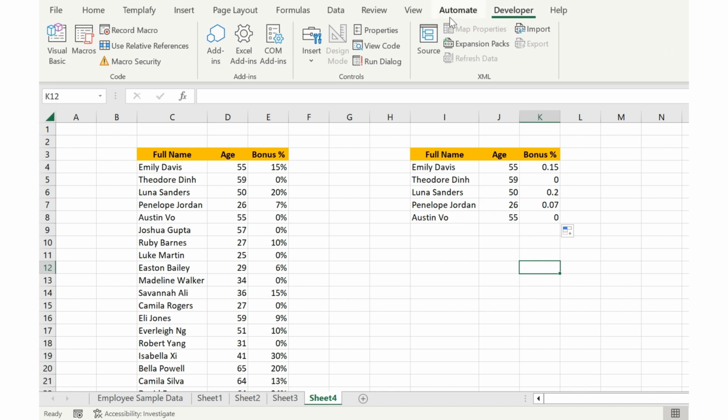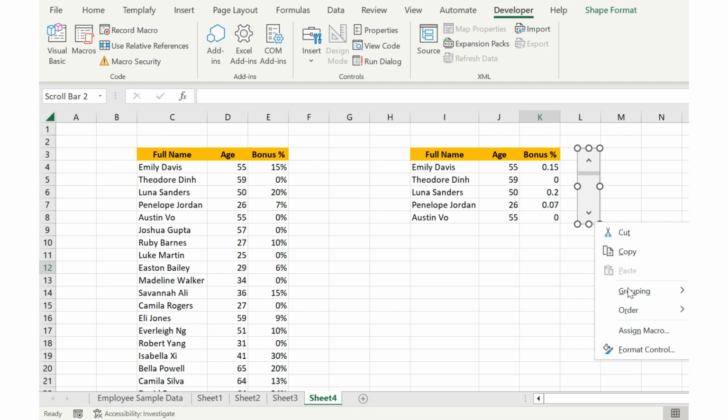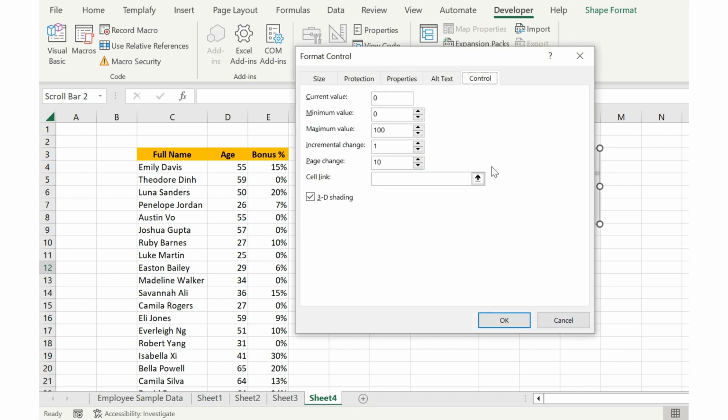Go to the Developer tab. Click on Insert and select Scroll Bar. Place the scroll bar in a place of your choice. Right-click on the scroll bar and select Format Control and follow these steps.